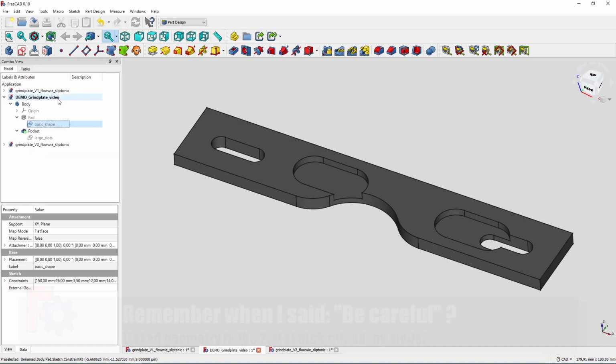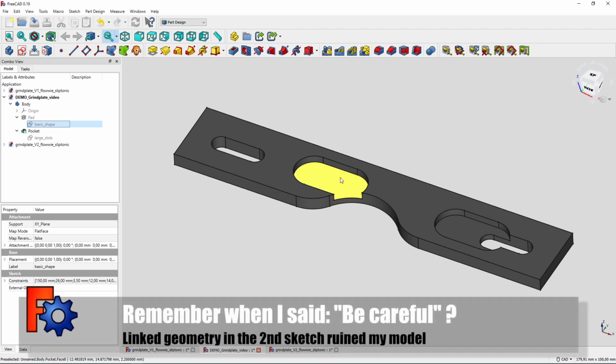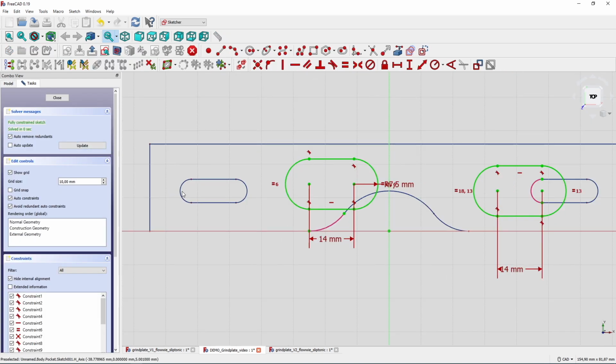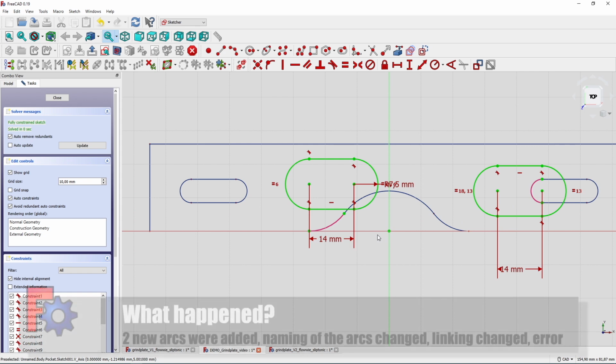I go to close and you see that the slot holes here, the larger slot holes, do something incredibly stupid. And that's because FreeCAD still in version 19 has some problems with the so-called topo naming problem, topological naming. And as you remember, I defined the large slots to be defined about these arches here. And as you see, this went terribly wrong after the major changes that I did in the underlying sketch.